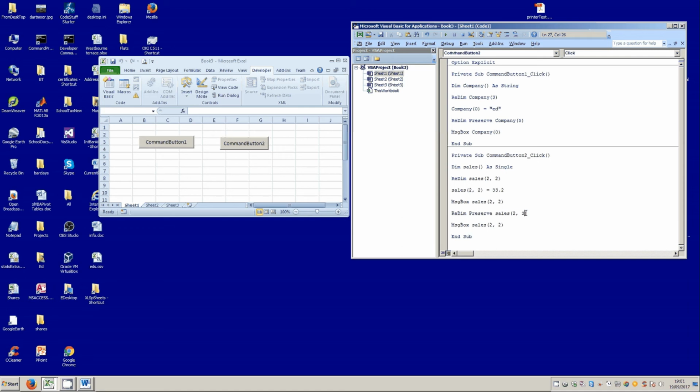So why did this work? I'll just remind you, if we click the button 1, it works fine when we use preserve. Well, the reason is when we redimmed, we only had one element, which is regarded as the last element. So we are redimming here the last element. So that allows us to use preserve.